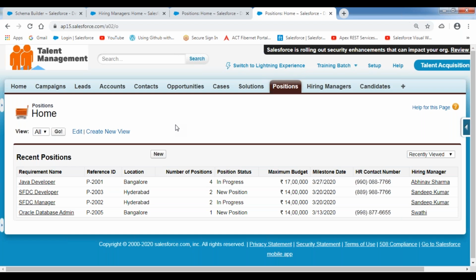If you're processing only one record, go with the page layout. If you're processing more records, we can go with the data loader. If you want to process millions of records, then you can go with batch programming also. These facilities are available in Salesforce.